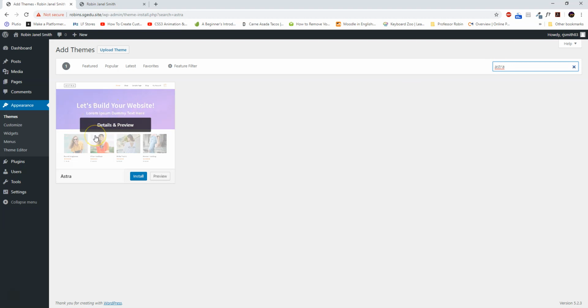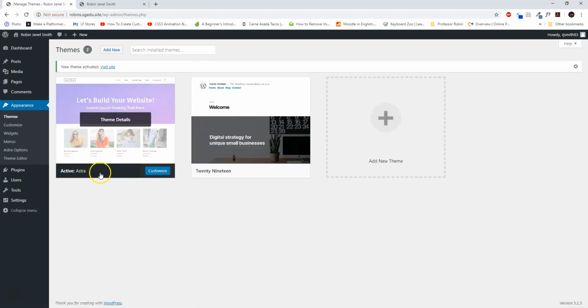And we can customize it to look however we want. I don't really like themes that have templates already built in, because I like to move things where I want them. I use them for inspiration, but I just don't use them. It might work for you if you're building a site for somebody else. So anyway, I'm going to go ahead and install this theme and activate it.